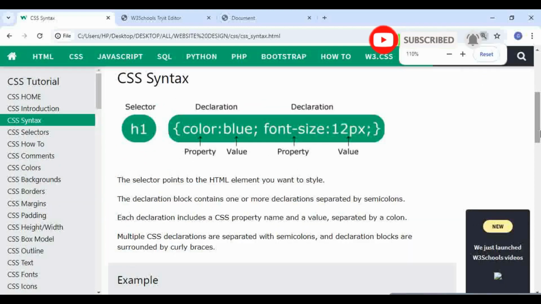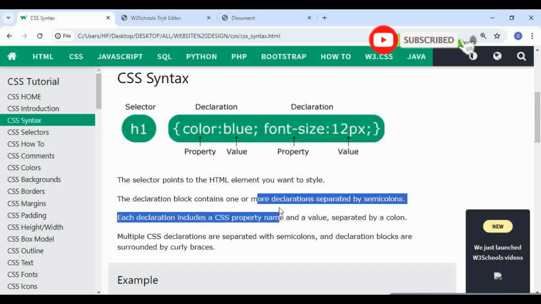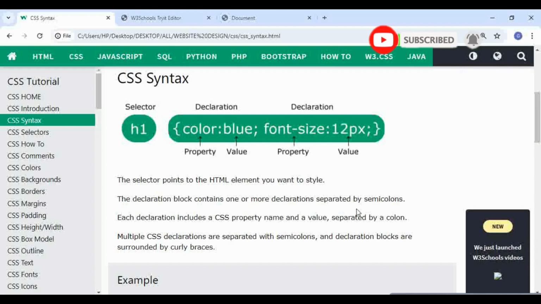I believe we can see this. So the selector points to the HTML element you want to style. So what do you want to style? Do you want to style the paragraph, the header, the body? Do you understand? So that's the selector. So the declaration block contains one or more declarations separated by semicolons. Each declaration includes a CSS property name and value separated by a colon.